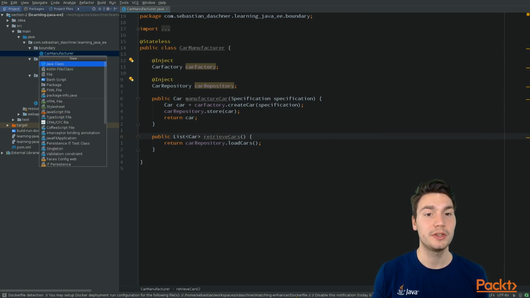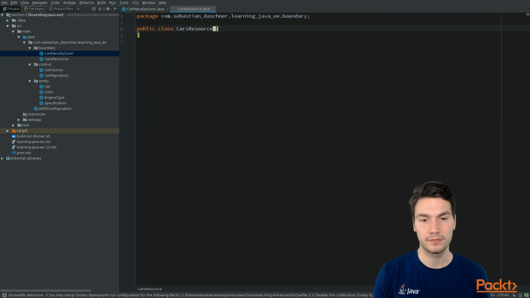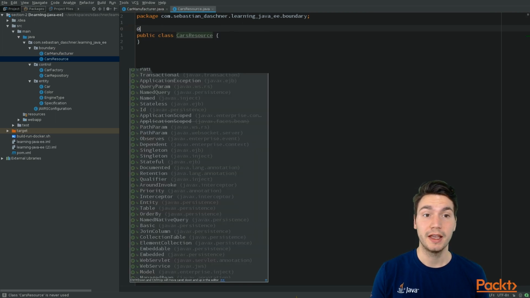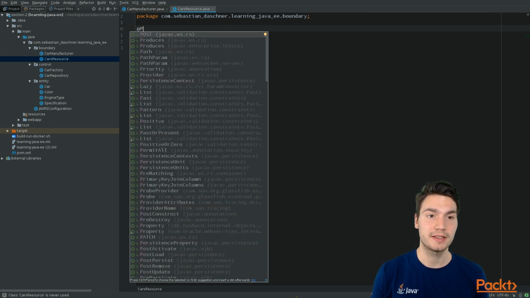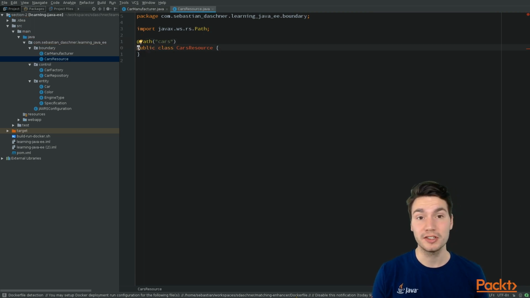For example, a resource to access our cars that we will include in the boundary package and call CarsResource. And this class should be a JAX-RS root resource. In order to declare it as such, we annotate it with @Path. And the Path annotation provides also a part of the URL, in our case cars, that means /cars accesses this resource. And now in this resource, we can define resource methods.